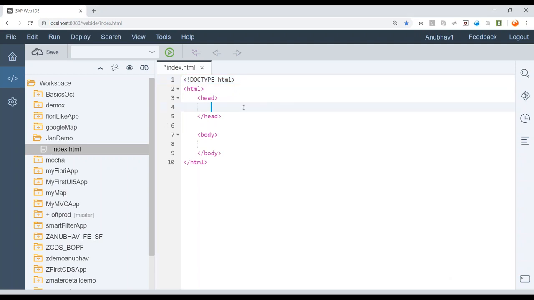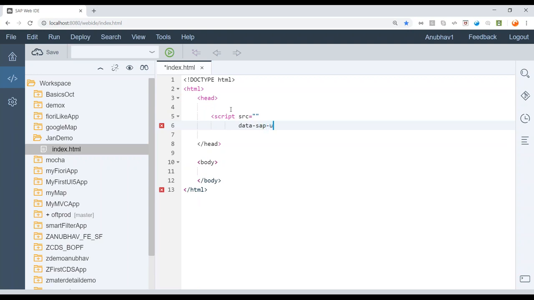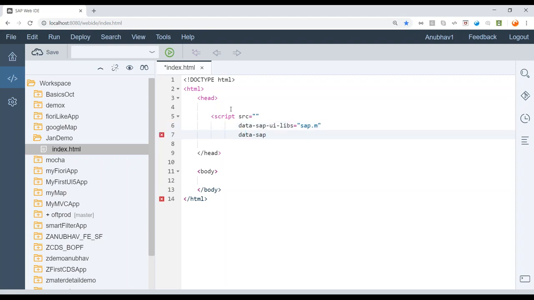as part of initialization, let's go ahead and write here in the header part. I'm going to write my initialization code. So as I mentioned, script tag, and I will say source, please load the SAP UI5 framework from the internet. And I will also say, can you please load the library, data-sap-ui-libs, sap.m library I would like to load. And then I will say data-sap-ui-theme equals sap_bluecrystal.